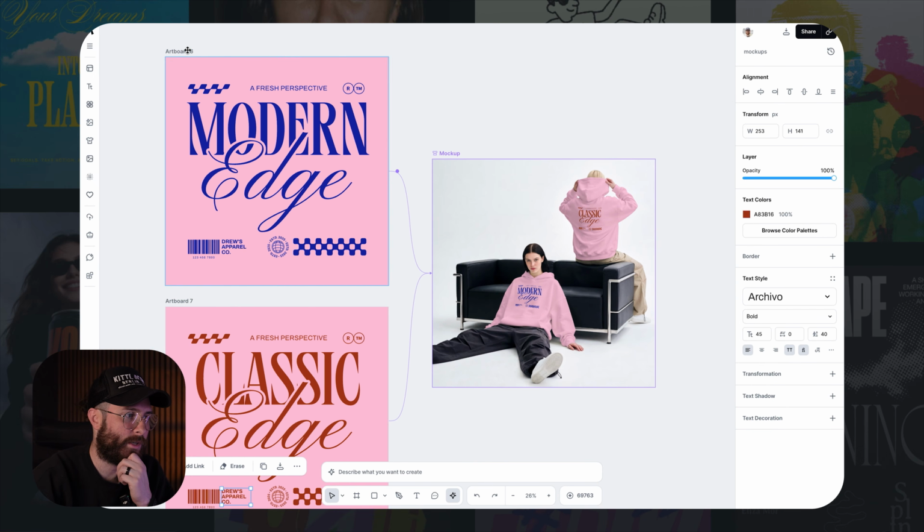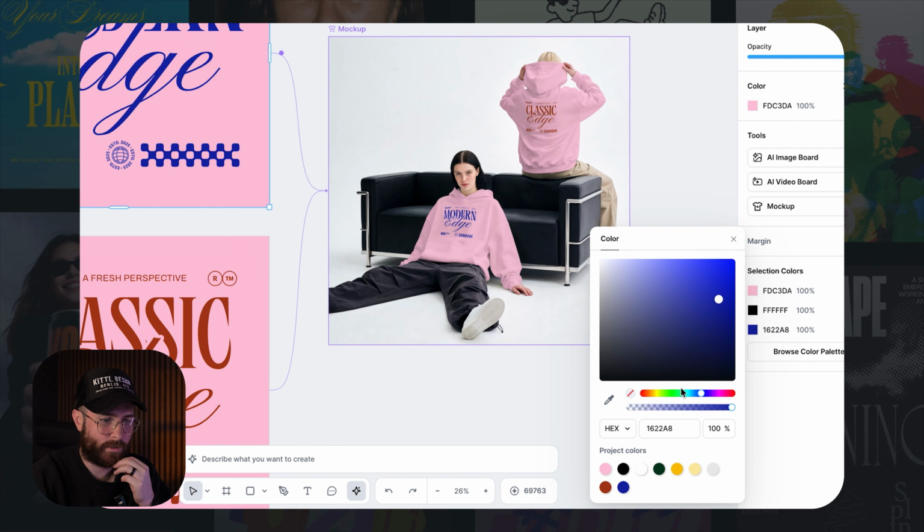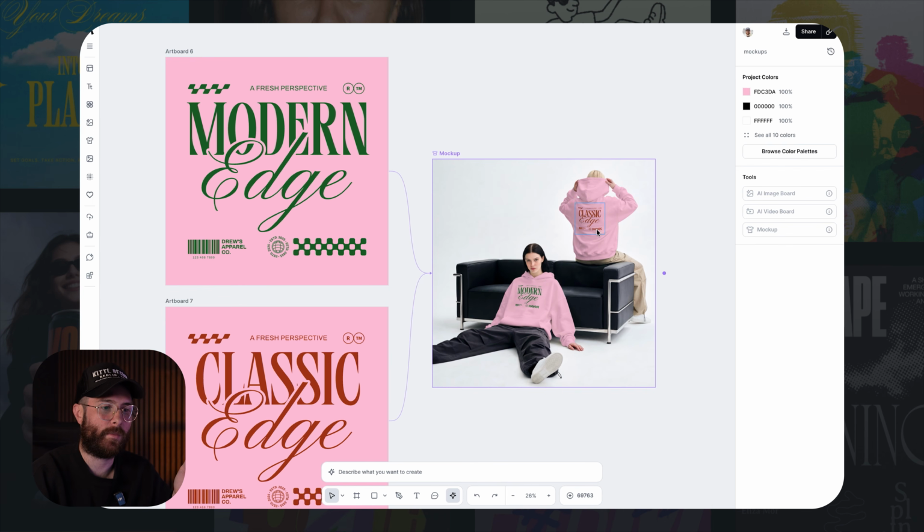So for example, maybe we actually don't want this to be blue. We want it to be more of a green, which maybe looks a little bit strange, but maybe we make it like a darker green. And so you can see these in live time mocked up together.